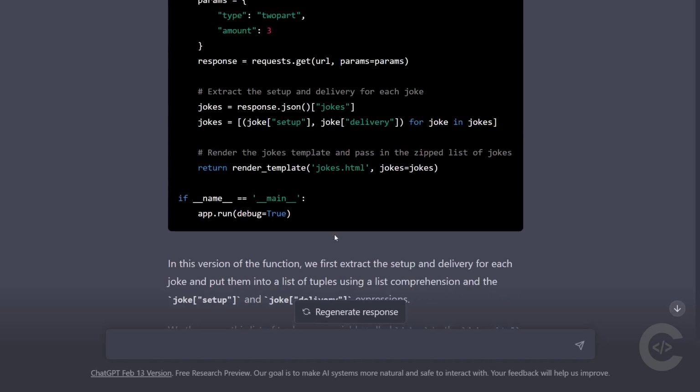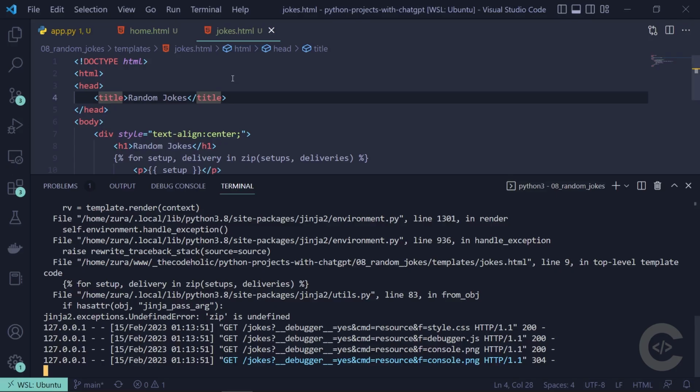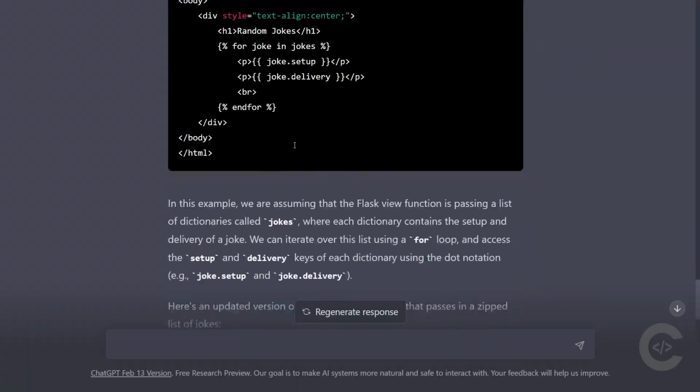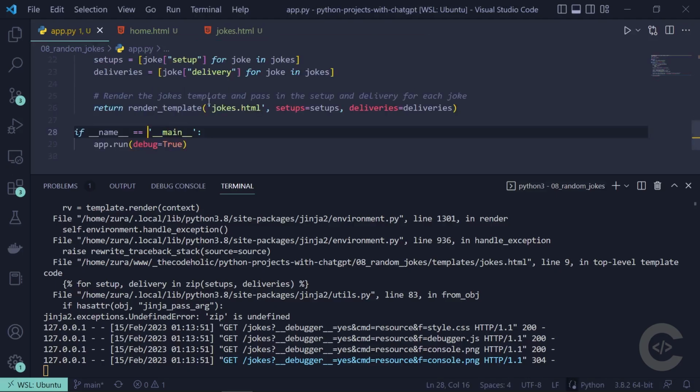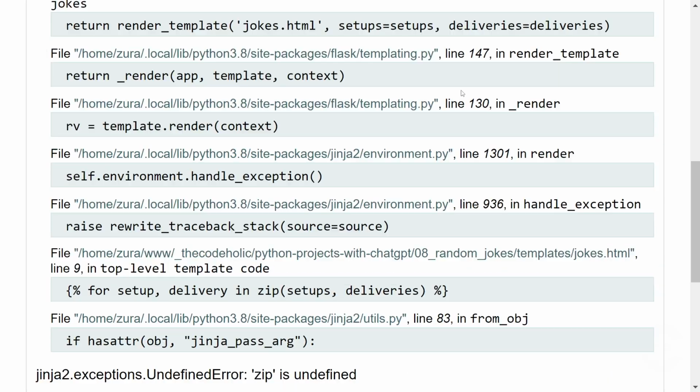I copied the updated jokes.html and pasted it in VS Code, and I also copied the updated Python code and replaced my entire app.py. The Flask server was automatically reloaded, so we just need to refresh the page and click Get Jokes, but we don't see a result. Now, I'm going to try to debug the problem by myself.